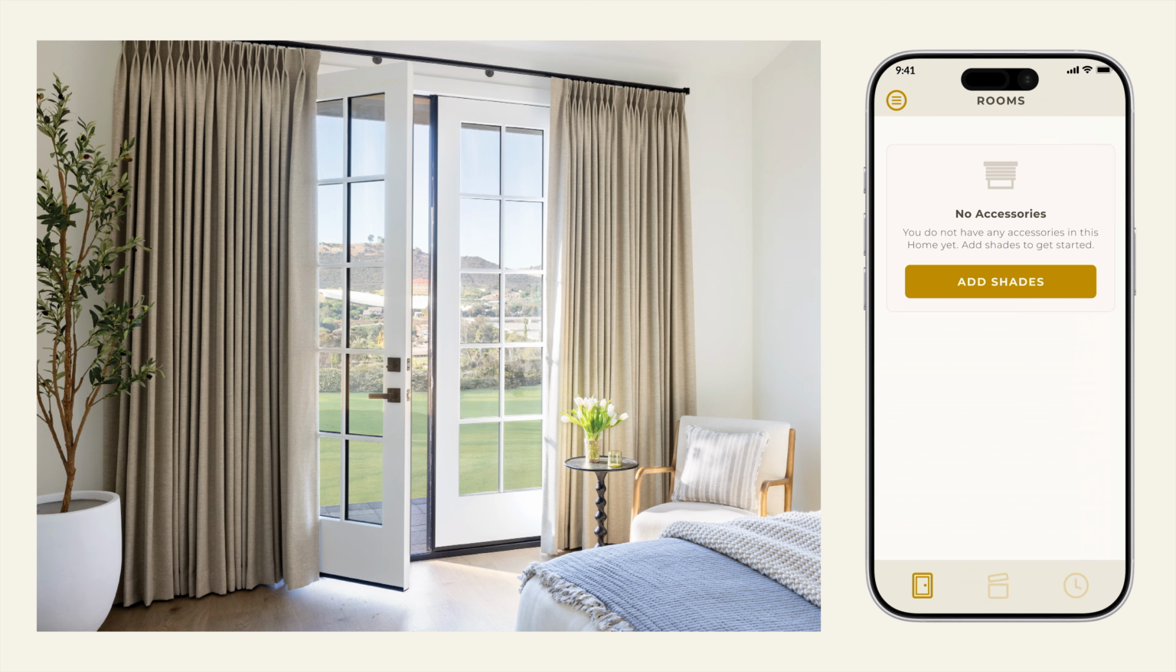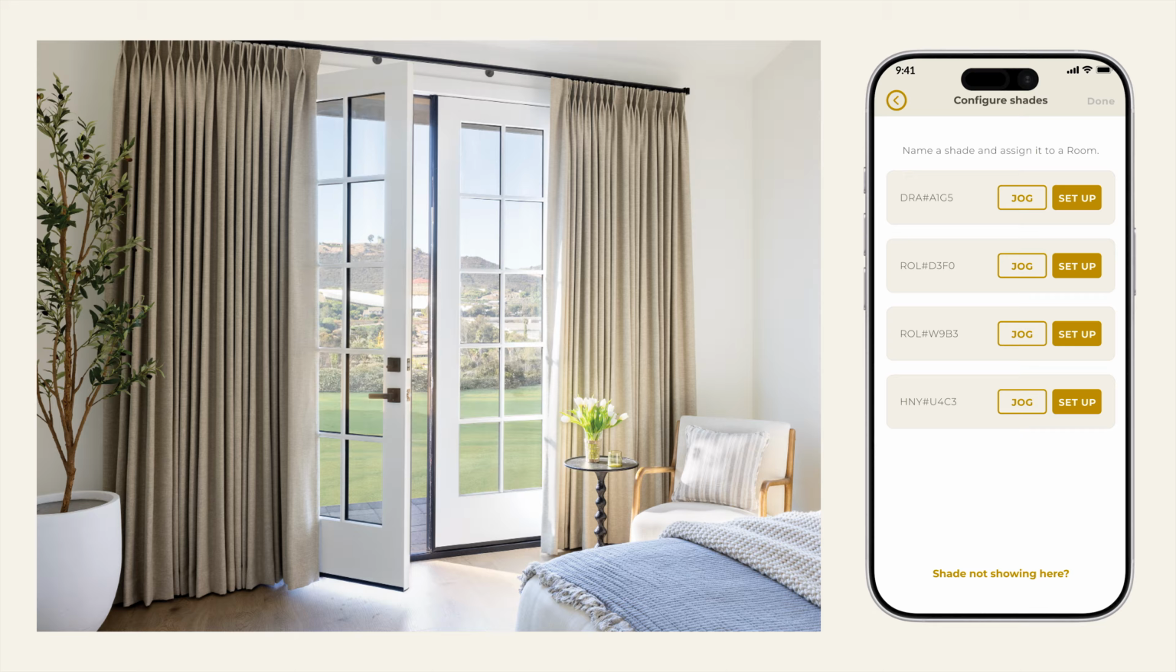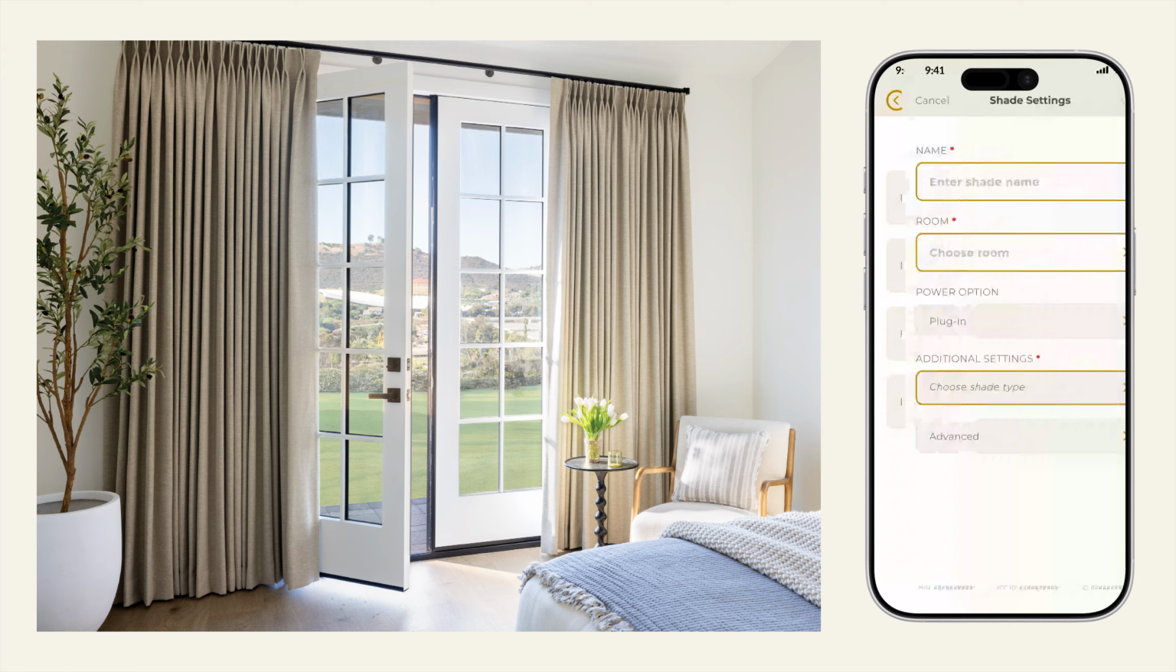Easily add your shades to your home in the 3-Day Blinds app. Select Add Shades from the Rooms tab. Then name your home to get started. Next, you'll see a list of available shades. Set up one shade at a time. To identify a shade, select Jog to move the shade slightly. Once identified, select Setup to continue.